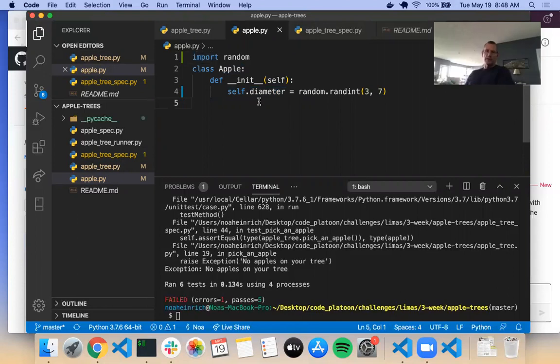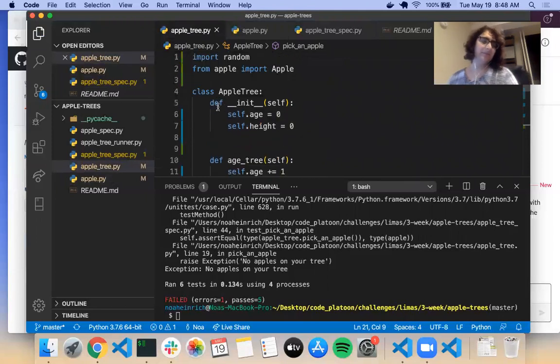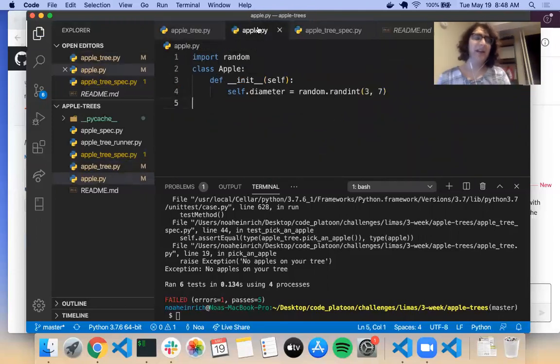No, the apple tree does not. The apple tree doesn't know, the apple tree doesn't care. It's not essential to the functioning of the apple tree class. And similarly, the apple class doesn't need to know about any of these methods. If we have to say something like, okay, an apple needs to find out what apple tree it belongs to and then run the apple tree's age tree method, that's exposing too much. That means our apple class is now very, very dependent on the apple tree class.